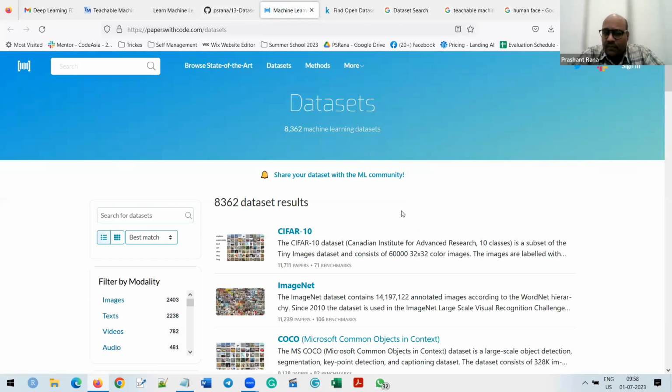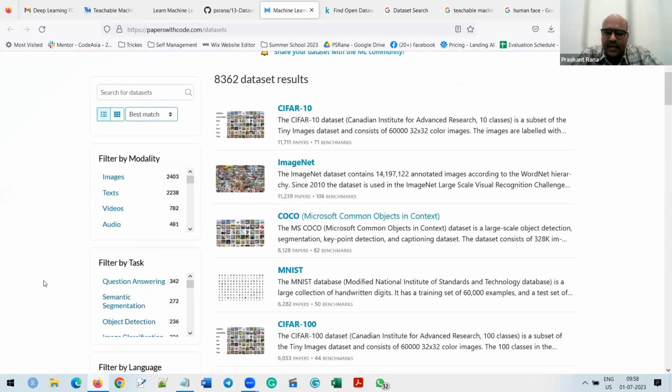So again, this is a wonderful resource that consists of nearly 8,036 data sets. Now the best part for Papers with Code is that they are categorized into different subcategories, like images, text, videos, audios, medical, 3D, graphs, speech, time series. So multiple things are also available there.